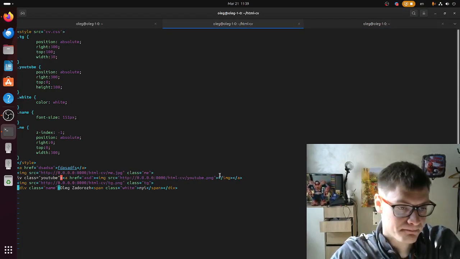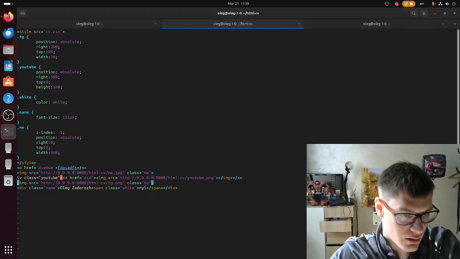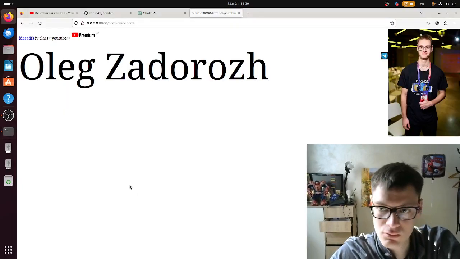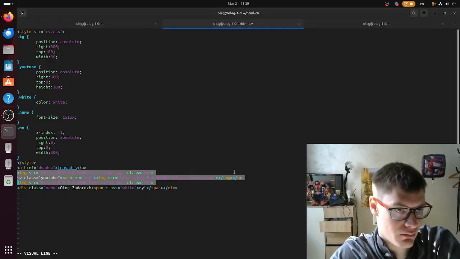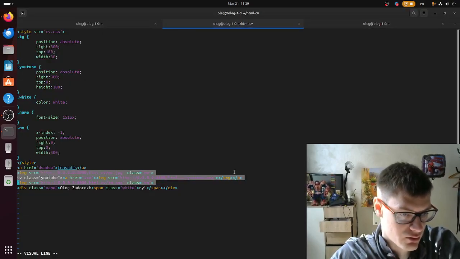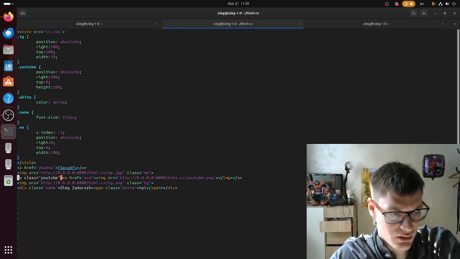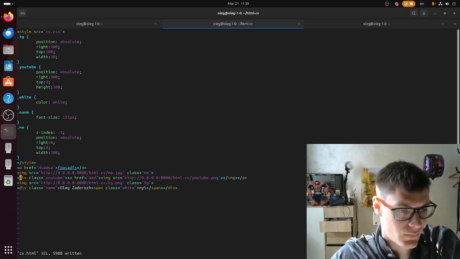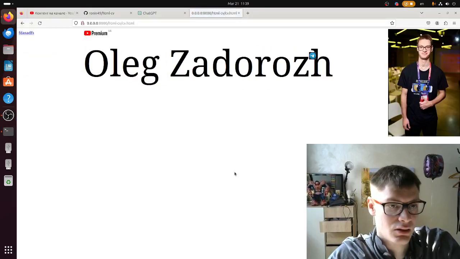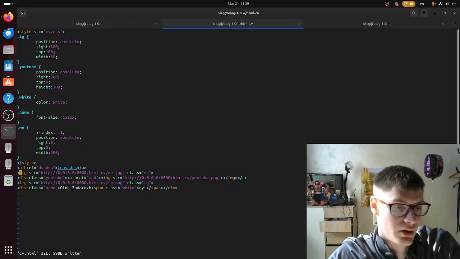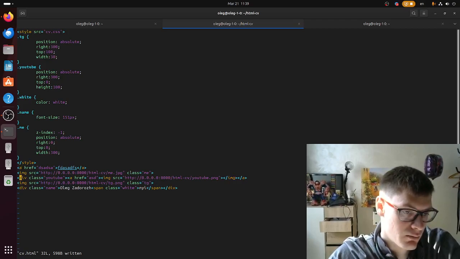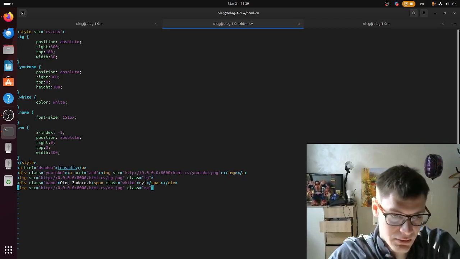So we have all the images. We have two images, only two? Wait, one, two, three. I see three images. Where is the other image? Ah, wait, why is there no d? It's div. Maybe this is the reason. Yeah, you see, I fixed it. Very cool. So I have three images. That's great.